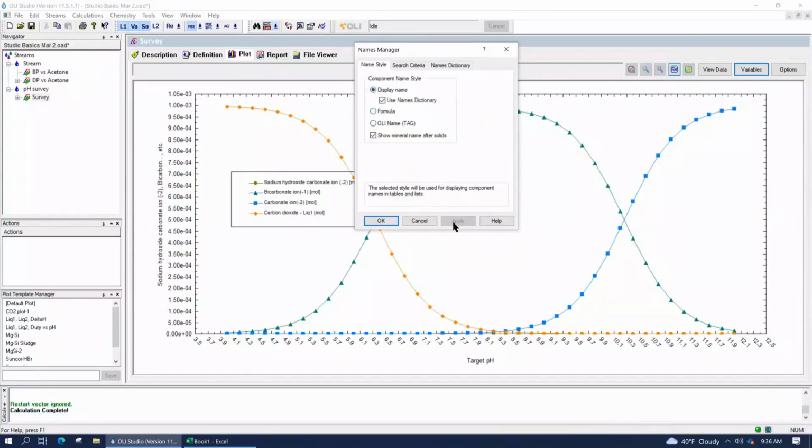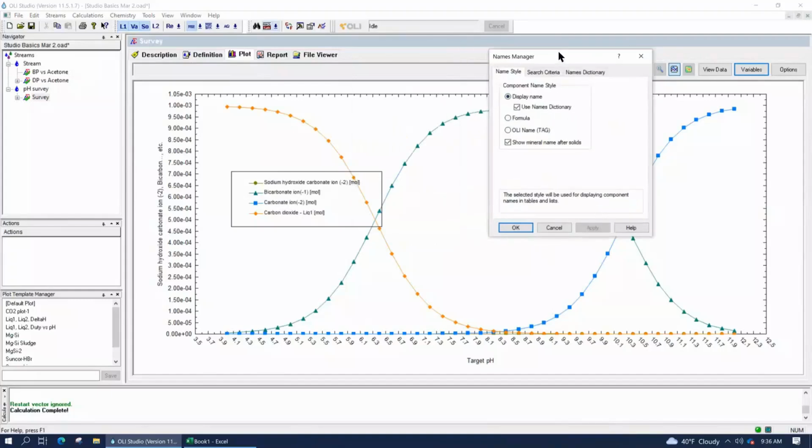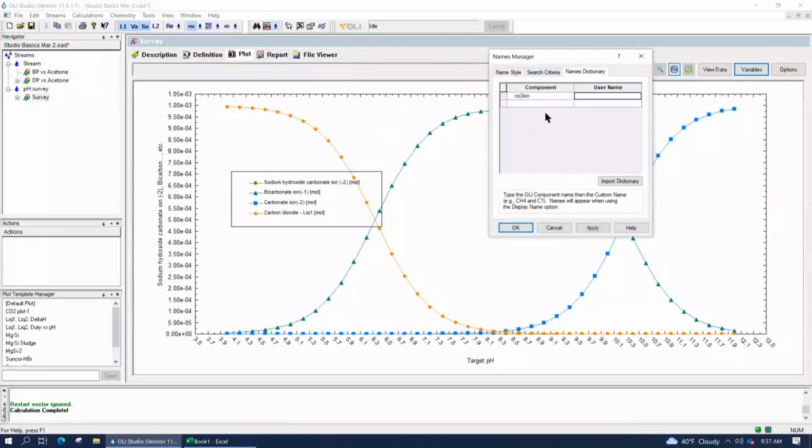Perfect, thank you. I thought that was only for the definition. Yes, we could also do it here. I should also explain that there's something called a names dictionary, where if you don't like the way OLI is reporting names, you can actually create your own name. So if I were to put CO3 ion, I want to call this AJ's fave. Apply. Now you can see AJ's fave shows here instead. So you can always create your own names for things if you desire that.